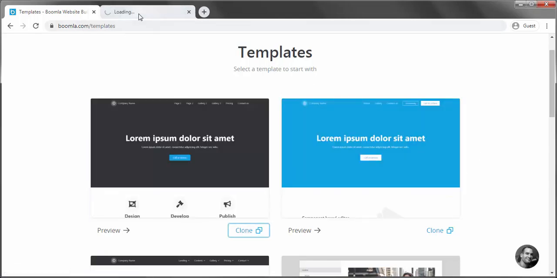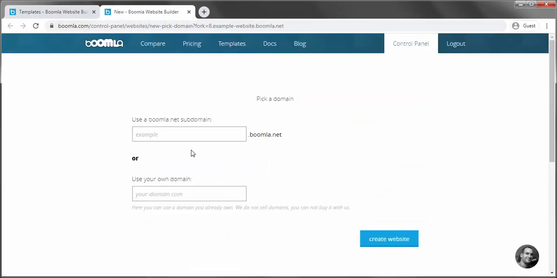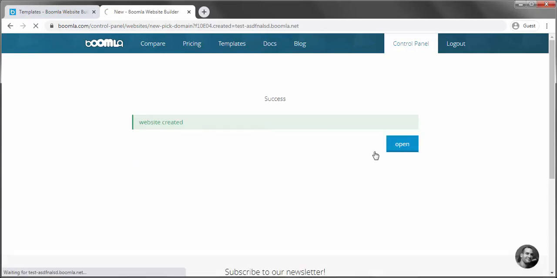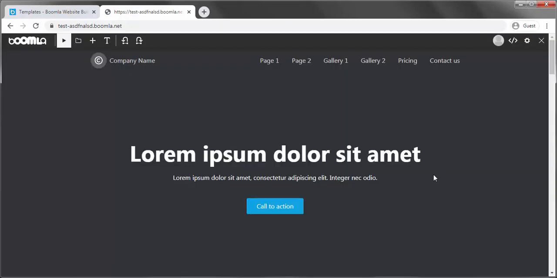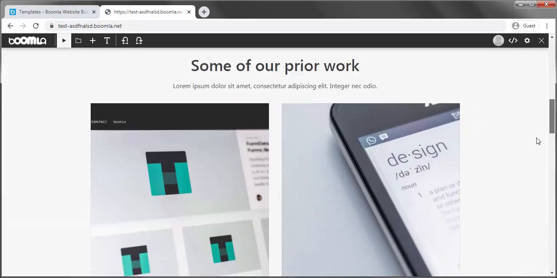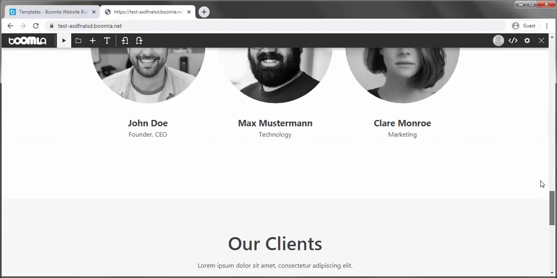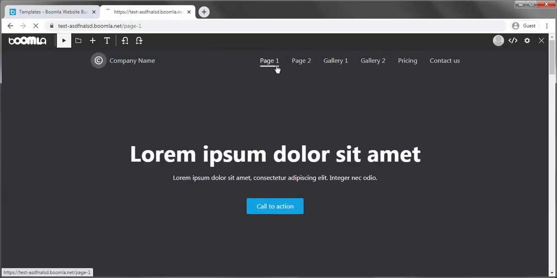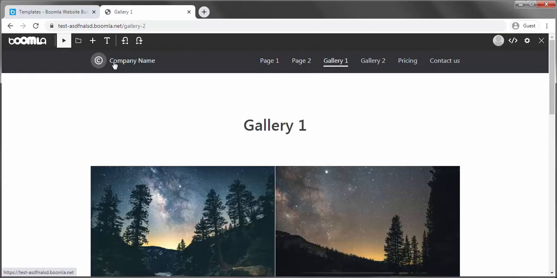So I'm going to start with this one. Let's go immediately to cloning it. You could use your own domain, or I'm just going to test it with a Boomla subdomain. This site is immediately live. You could go to that address and it would work. This is a simple company website with a few pages.